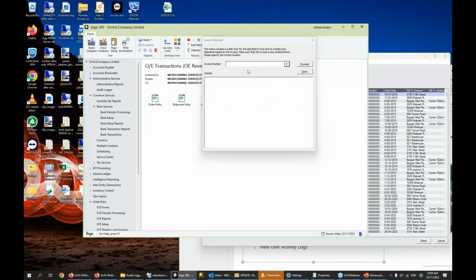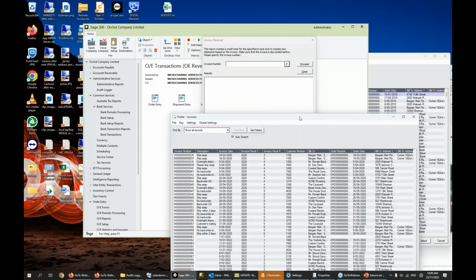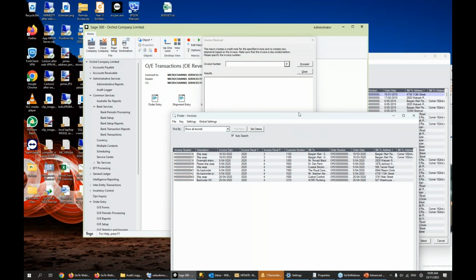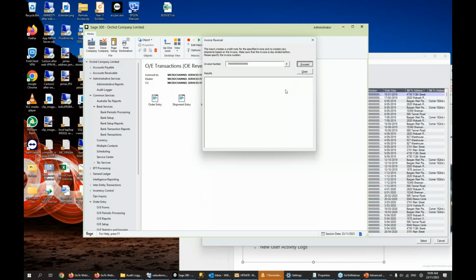So if I come and find an invoice, so this is a finder, by the way. You can see with macros, finders aren't necessarily Sage standard, but the invoice finder itself is. And then you hit proceed. And what it will do is identify the detail behind that, create a credit note, and then create a shipment. So this is order entry. So what it's doing is crediting that original invoice.